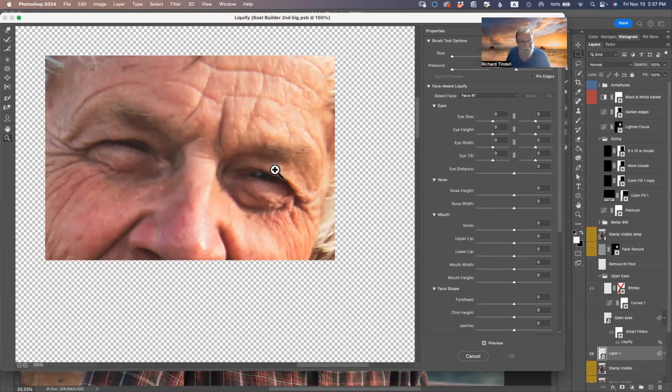So what I want to do is open his eyes, but I want everything else to stay the same. So the trick here is to freeze the part. That's this button here. It says freeze mask. And I'm simply going to paint over to protect those parts of the image that I do not want anything here to impact on. I'm going to keep his eyebrows protected.